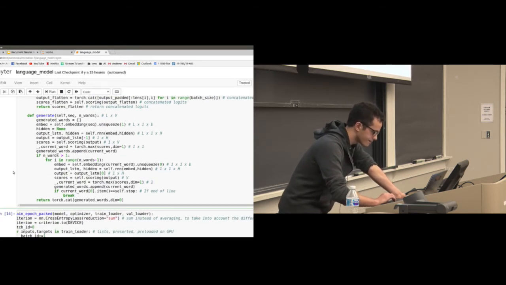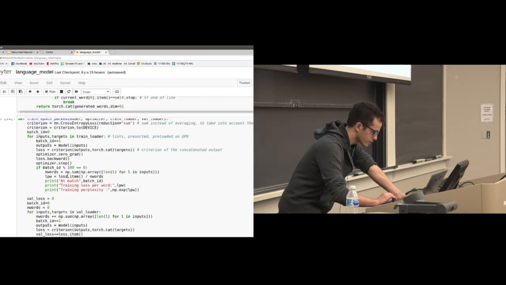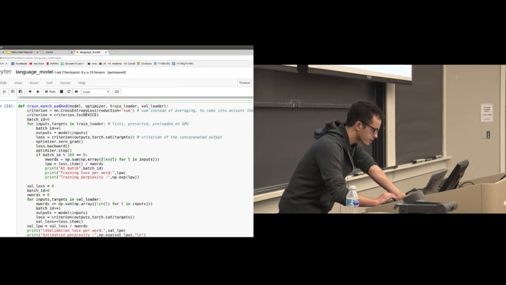So we don't need to look at generate. Now in train epoch, not that many things changed. The one big thing, in the criterion, target is a list, input is a list, output is already flattened. So I just flatten targets too in the criterion.